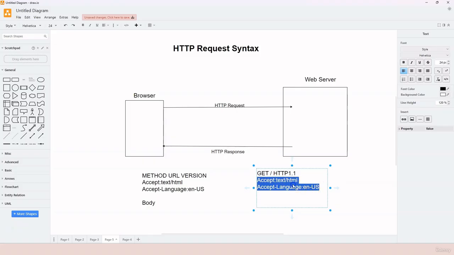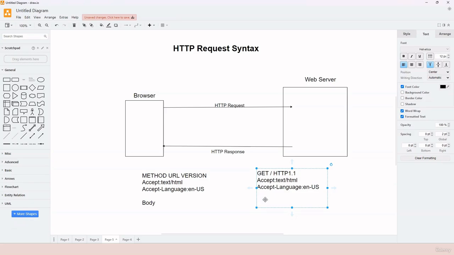The client provides more requirements: I prefer HTML and I prefer English language. And for GET request, again, there's no body. Body is empty. All right, let's take a real world example.